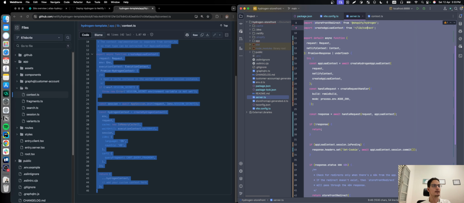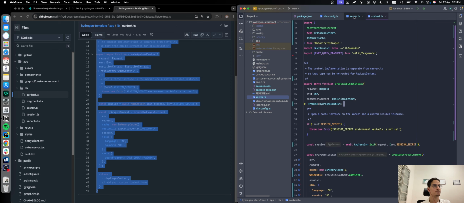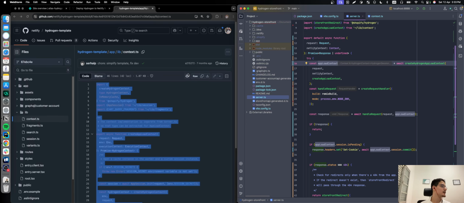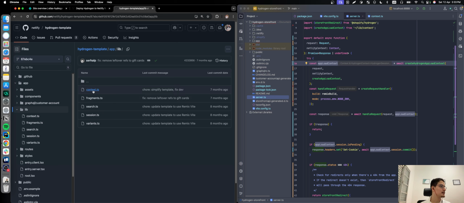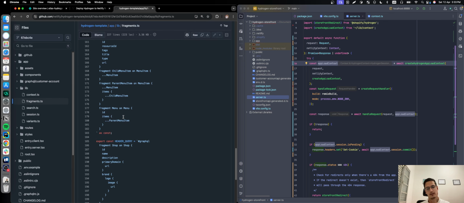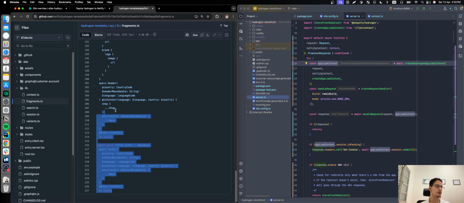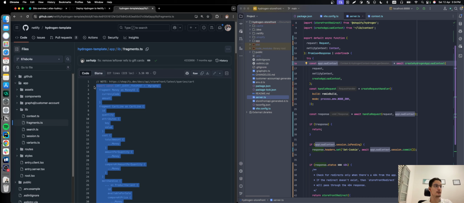Okay, this is the context file. Great. And we can also copy the fragments. This is a query. I think maybe you will not be required to change this, but just to avoid any error, I will be copying it.